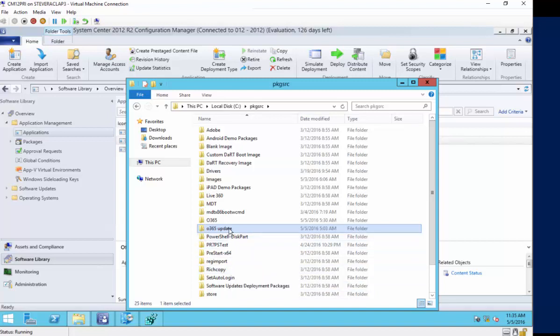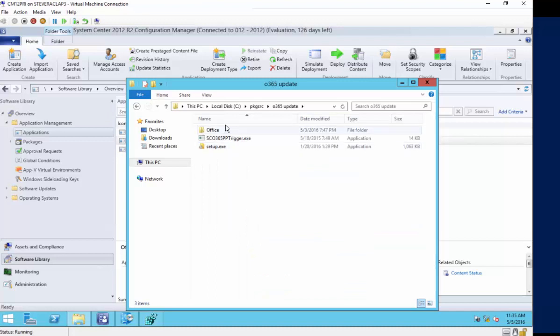A few key elements to call out, though. This should look very similar. The only difference here is there's no configuration.xml. Don't need it for the upgrade. We already know how it's configured, so we can simply uplift. What is here, though, is this thing called SCO 365 PP trigger. Really, this is the executable that will help drive this whole thing.